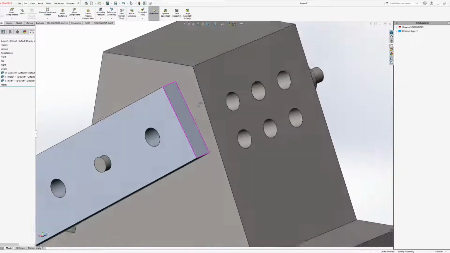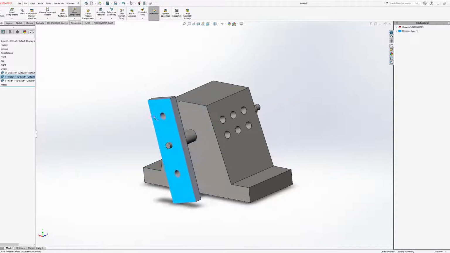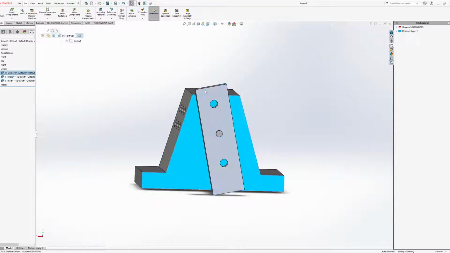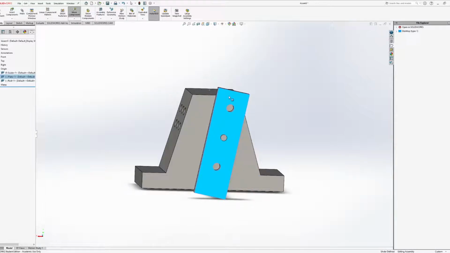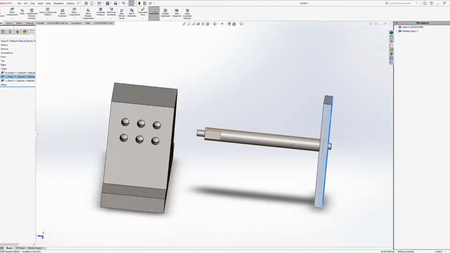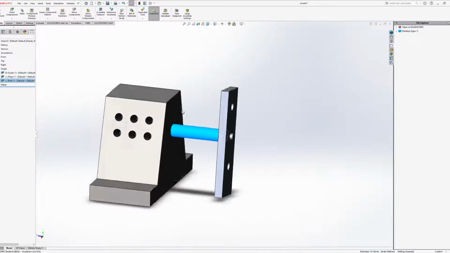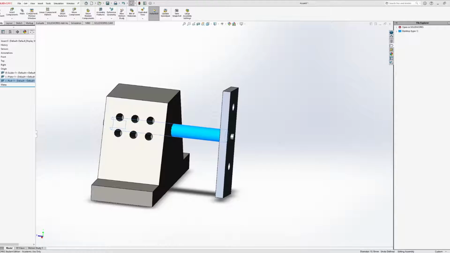So I'll X out of that, and now you can see it can actually rotate pretty well. I say pretty well, but it's a little bit rigid with how it rotates. But I can move this thing around. You'll notice that this bar is also moving as well. We don't really want that, but it's okay for the time being.